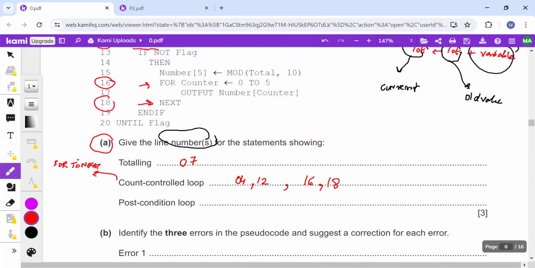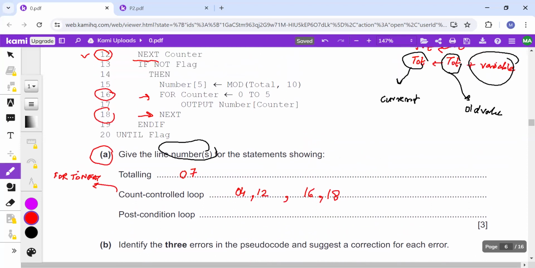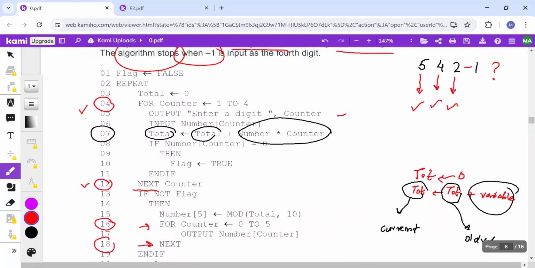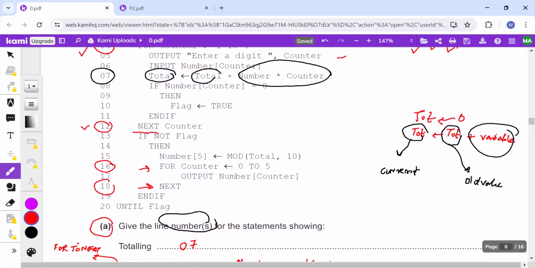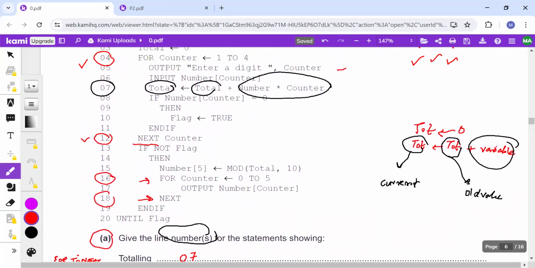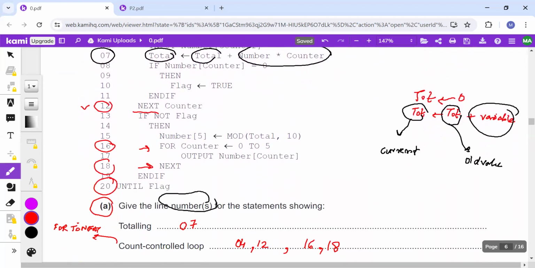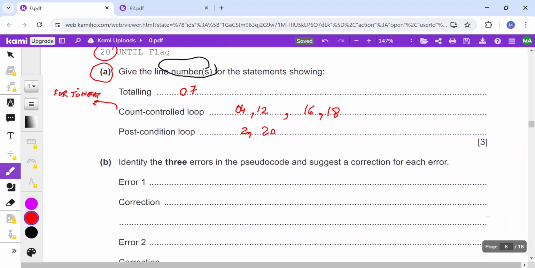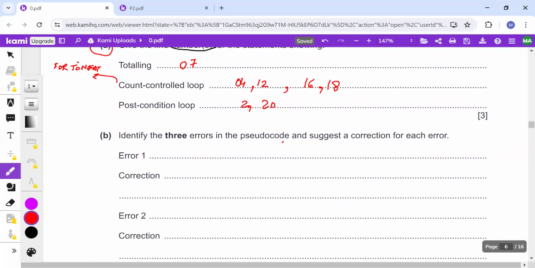And the post condition loop, we have already discussed in the previous question, the last question. The post condition loop is repeat until. It's basically line number 2. Oh, sorry, repeat is completed with the until statement, line number 20. So repeat line number 2, comma, 20. You just need to identify the line numbers. All right, part B is related to pseudocode errors and corrections.